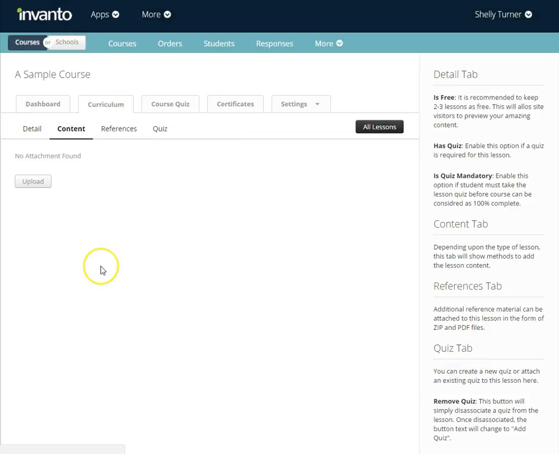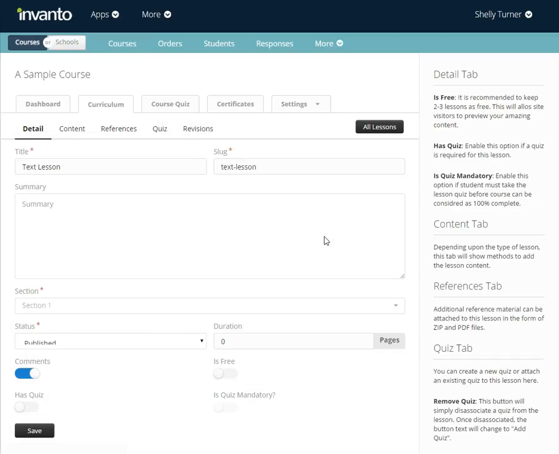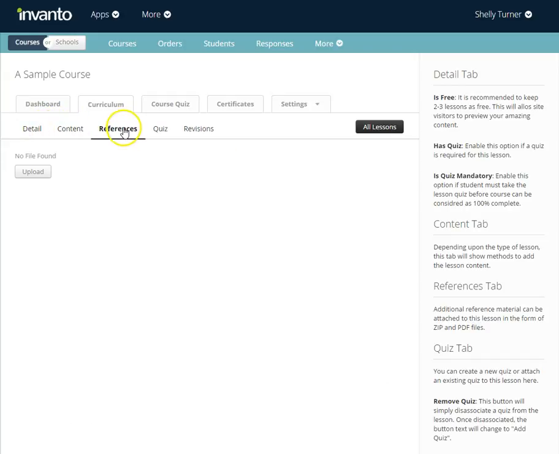Now let's go back to Curriculum, and we'll look at how you can edit any of your lessons. If you want to edit a text lesson, we can choose the Edit button. When you click on that, it allows you to go in and change any of the settings on the Detail tab, the Content tab. You can add references, you can create a quiz, or you can keep track of the revisions that you've made in your lesson. So that's how you edit a lesson.